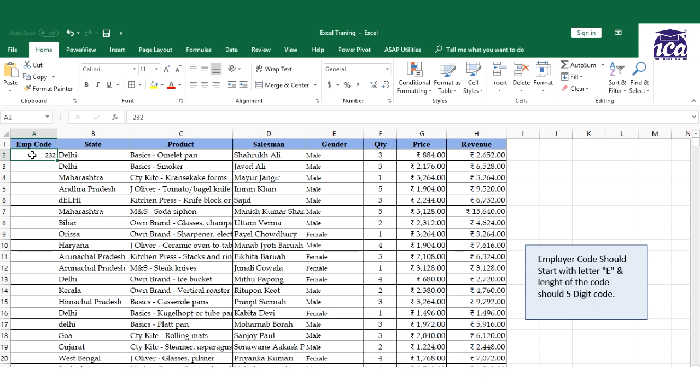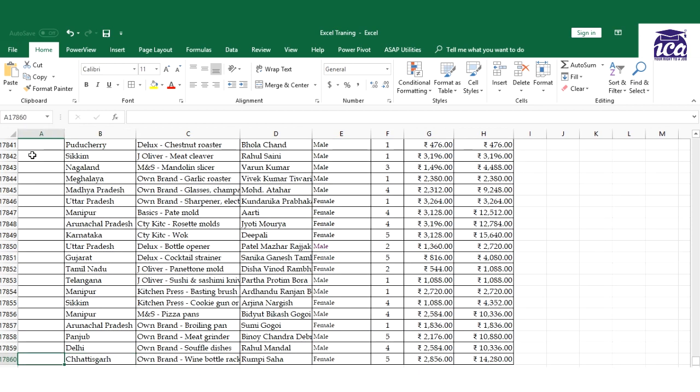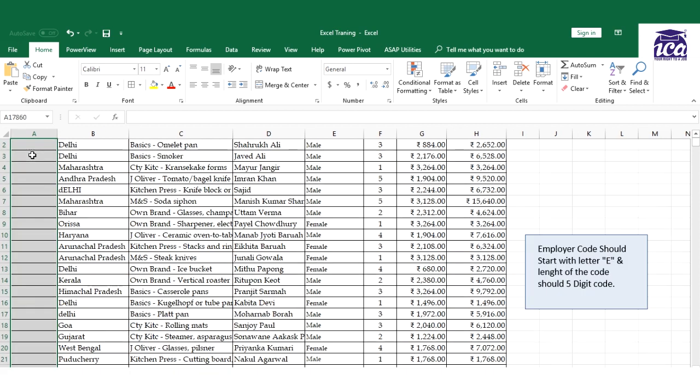So how can I do this? This could be done through number formatting. What I'll have to do is select the cell range where I want it. Then I'll have to go to the number dialog box over here.